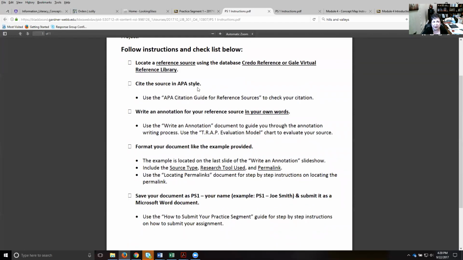Make sure that you're in APA style. Use that APA citation guide and check your reference sources. That part of the APA citation guide will help you check your citation. Write an annotation. Be sure it's in your own words. Very, very important. We're always vigilant about plagiarism, and if you copy and paste from the abstract or a part of the source itself, it will pick it up in the end.